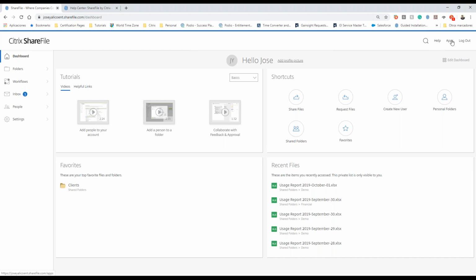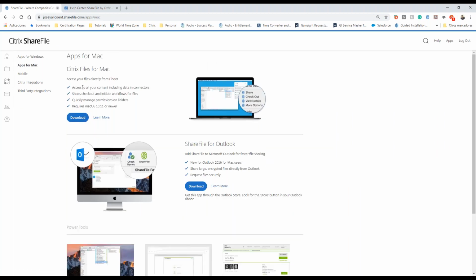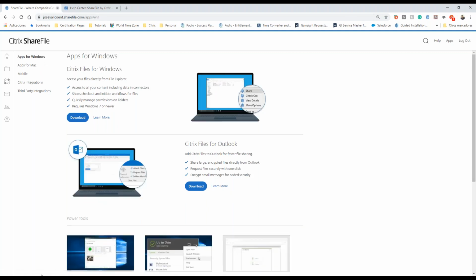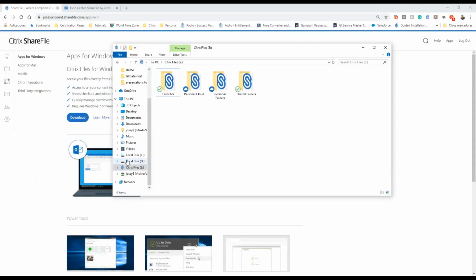So all you have to do is go to the apps section and look for Citrix Files for Windows, in case you have a Windows OS computer. We also have a similar version for Mac, and it's called Citrix Files for Mac. But basically what it's going to allow you to do is, let me just show you here briefly. Just going to move over my Explorer here. Whoops, sorry.